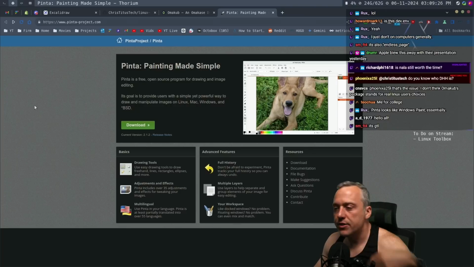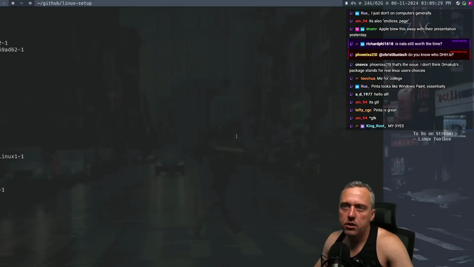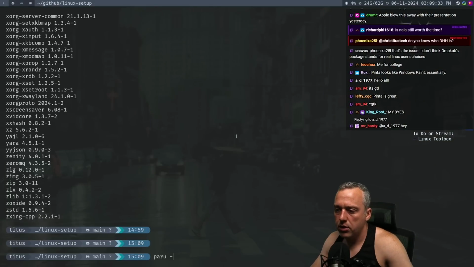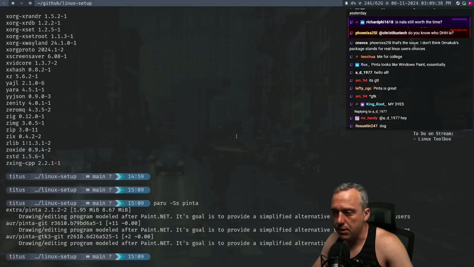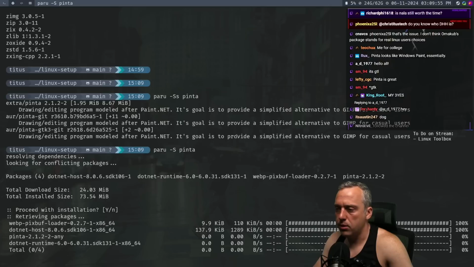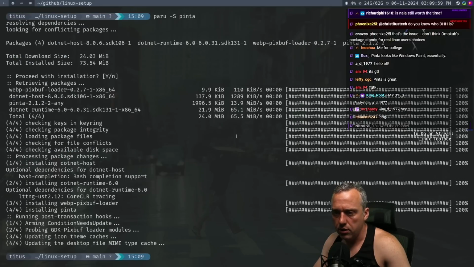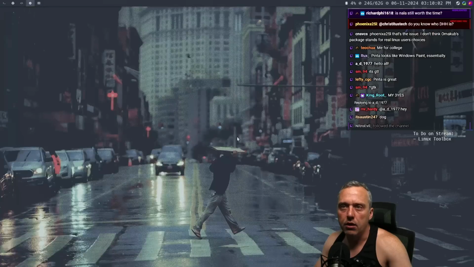Pinta. Let's see, is it in here? Paru, Pinta. Yes, it's right there. It's in pacman by default. Drawing and editing program modeled after Paint.NET. Okay, its goal is to provide a simplified alternative to GIMP for casual users. Oh, that's kind of cool. Let's grab it. How lightweight are we talking? Let's just try it out.